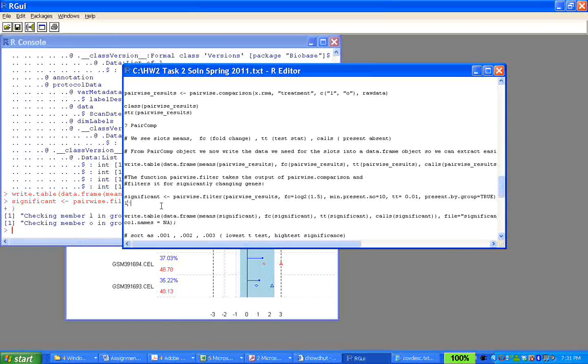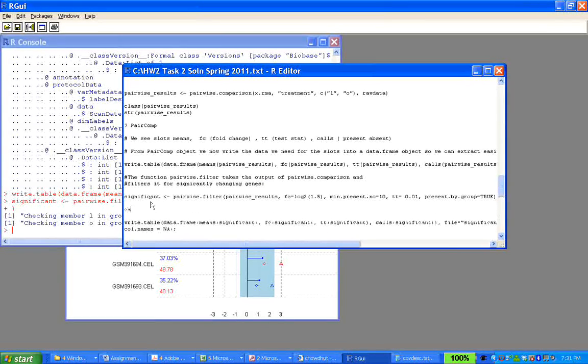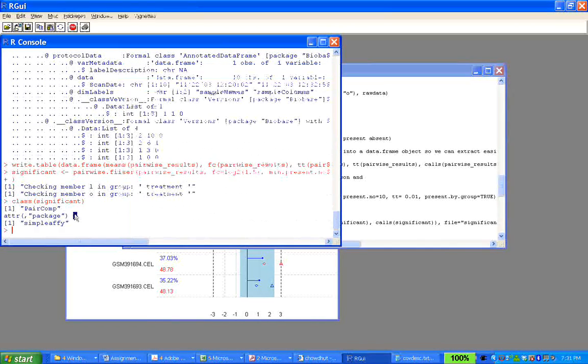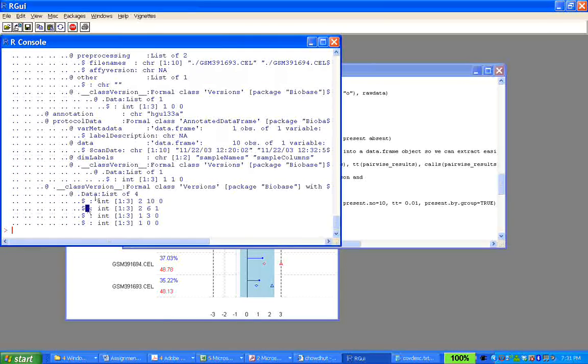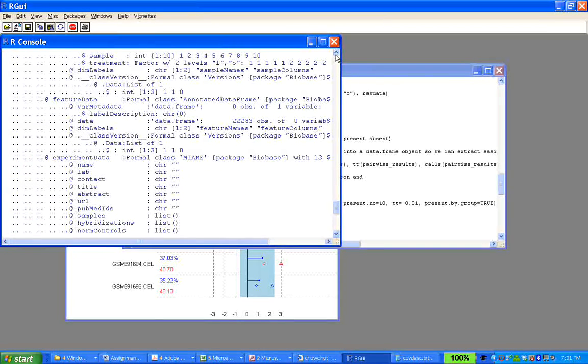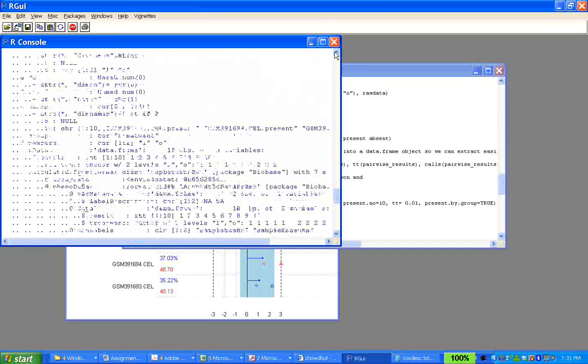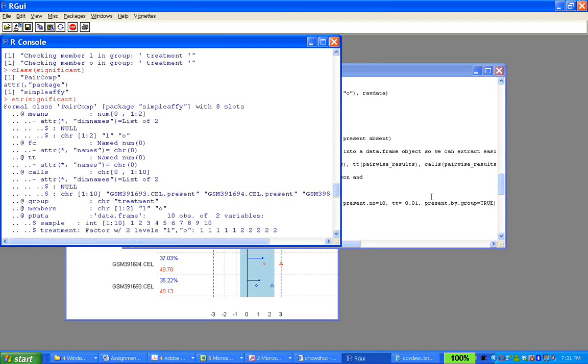Let's look at the class of your pairwise, of your significant. It should be paircom, which is an extension of the expression set by those additional slots of fold change and present call and test statistics, etc. So still paircom. Look at the structure of it. I intentionally do that because I don't want to do things blindly. I want to have an understanding of what my object is, how it got created. It got created from my expression set, plus what additional items are available here. So these are the additional items available: mean, fold change, test statistics, etc.